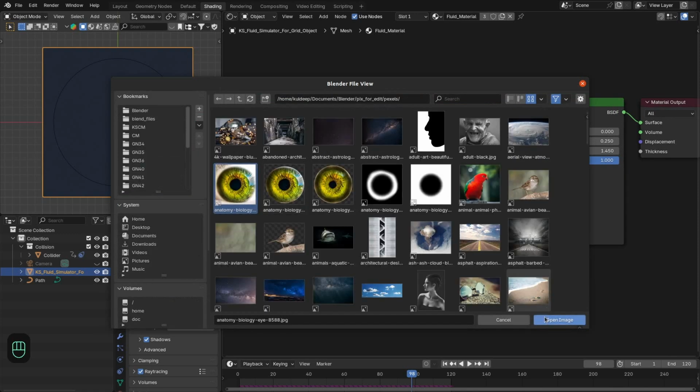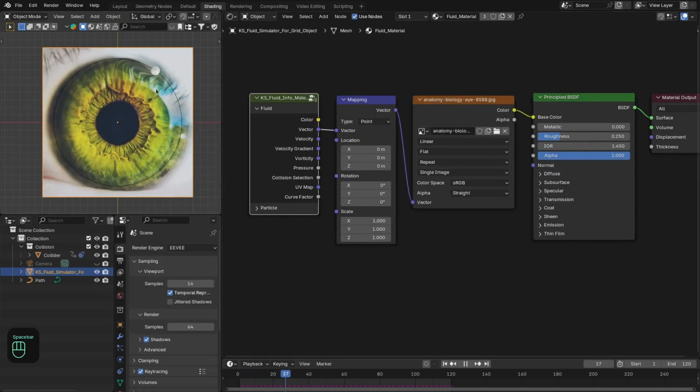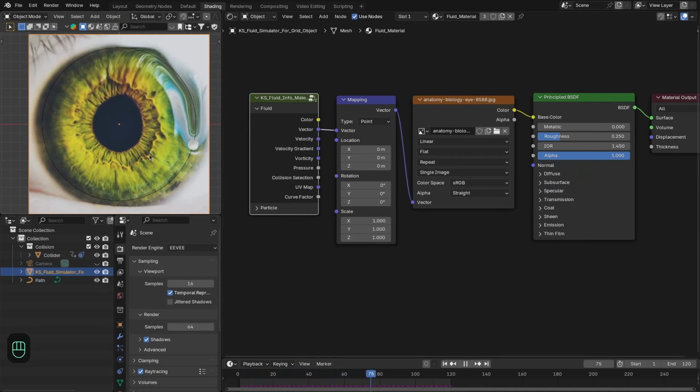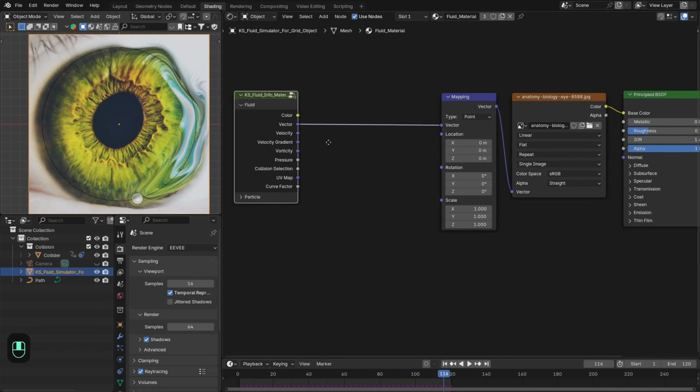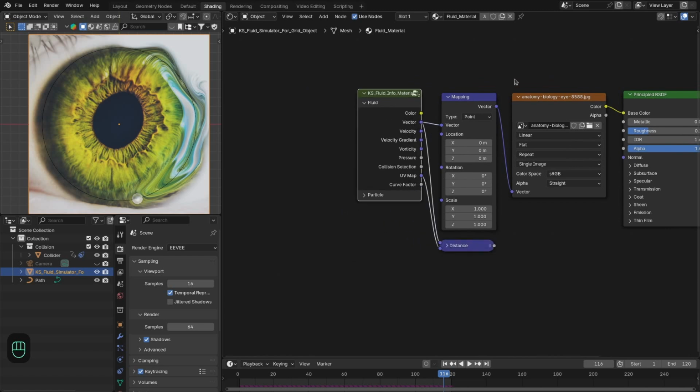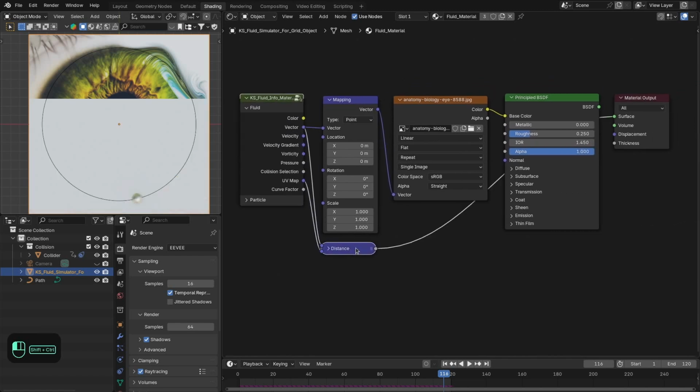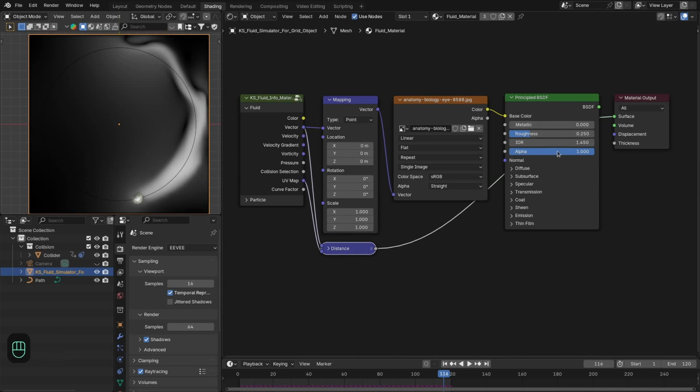Let's use this one. See, it is advecting this texture with the fluid. And another thing probably you need is the advection mask. You can easily get that by taking the distance between the advect vector and the UV vectors. This will give you the advection mask that you can utilize to control different parameters of the material.